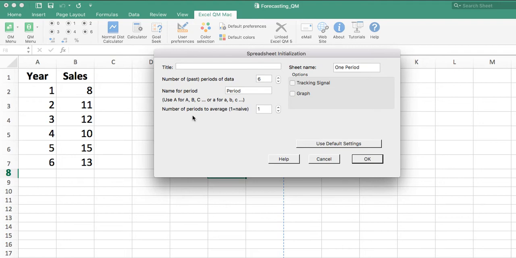It's a naive. When I'm talking about a 1-period moving average, I'm lagging by 1. If I had a 2-period moving average, I would be lagging all my data by 2.